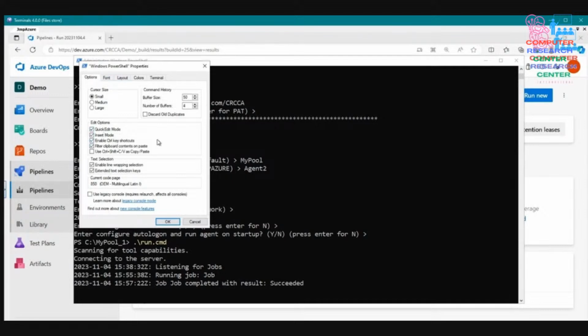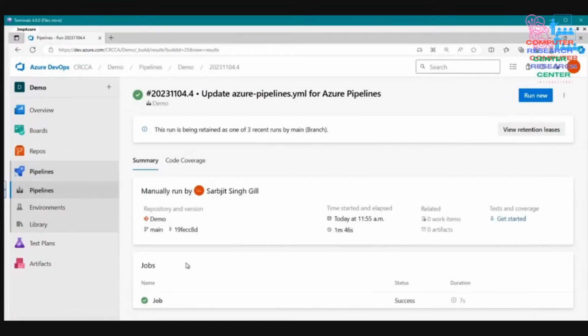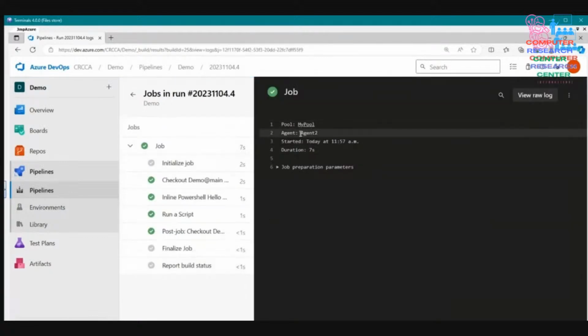Quick edit mode is for whenever you press the mouse inside the console. It will go for selection, and selection will block everything that is coming down from the standard output device, right? So this job has completed already, and you can see now the agent is agent 2, the second agent.